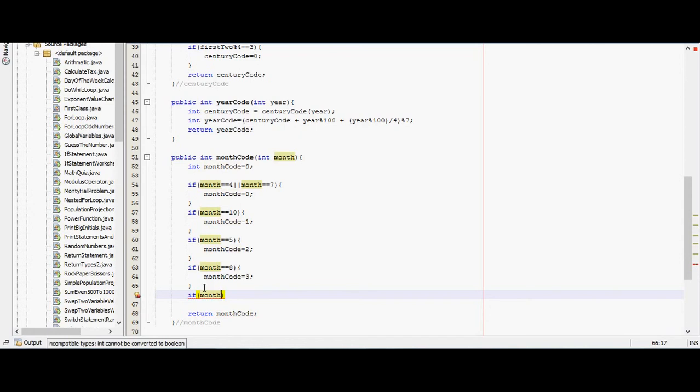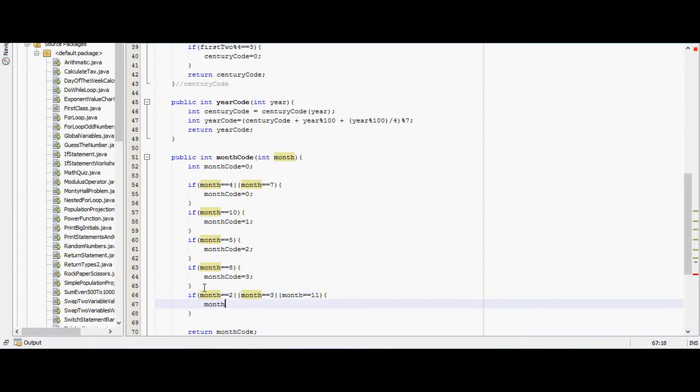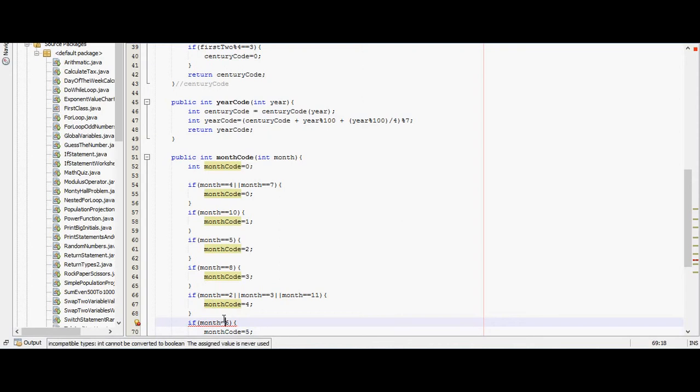Then the months it's for is February, March, and November. So if it's the second month, if it's the third month, or if it's November, the 11th month, we would change that to 4. The month code will be 5 in the month of June. So June is the 6th month. So that would change to 5 there.